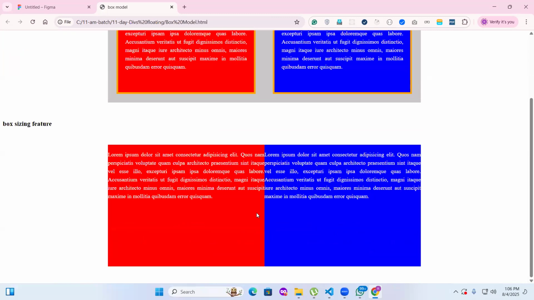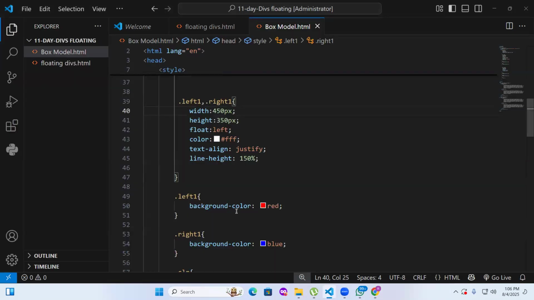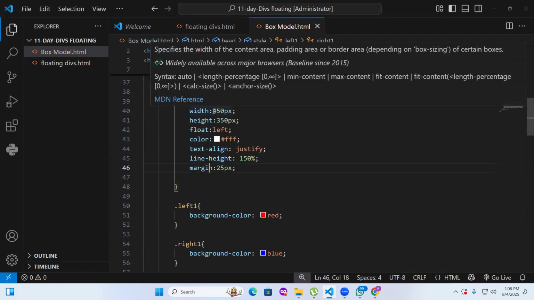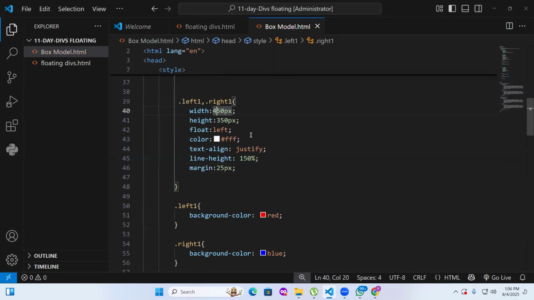First, as a first cut, I would like to give margin. So this is out of the box. It is not going to be considered by box-sizing: border-box. So margin I'm giving. Margin 25px, margin. So the same value is to be subtracted. 400 and 300.